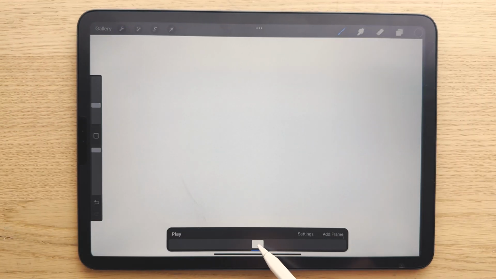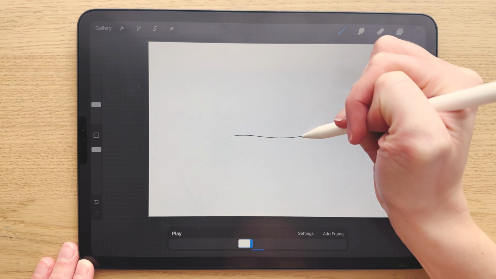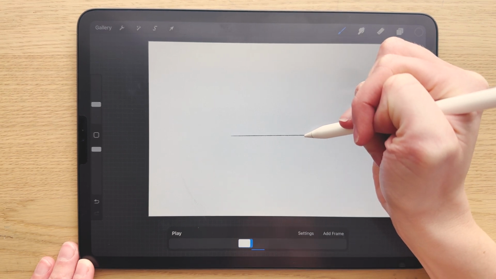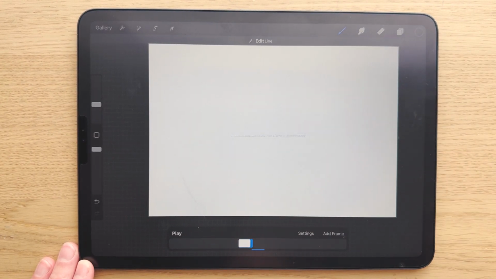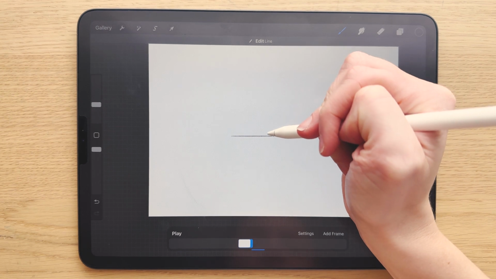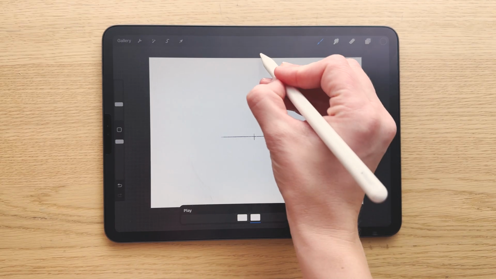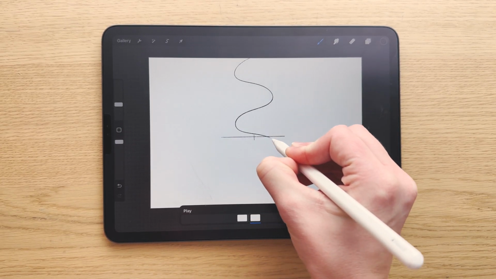To create a background, tap the first frame and toggle background on. In the background, we're going to create a line. This is going to be a guide for where the flame will sit, and then just add a little hatch mark in the center of that line. In another frame, create a wave going across your screen.